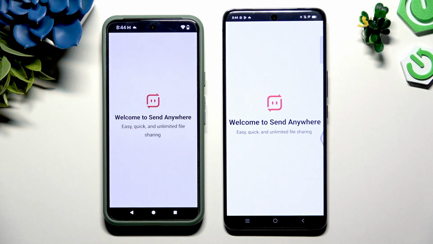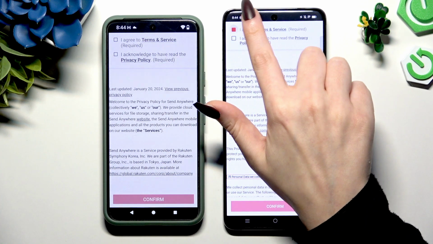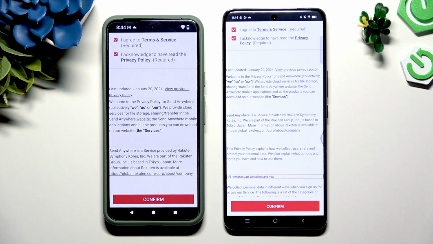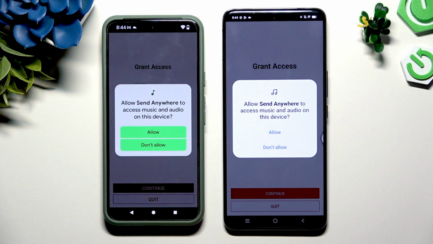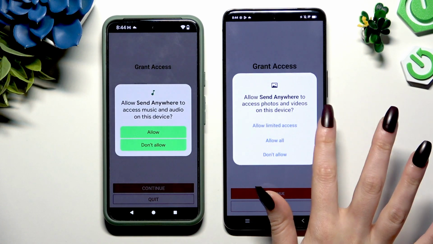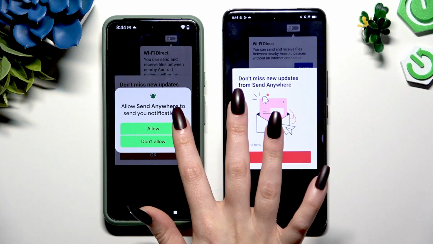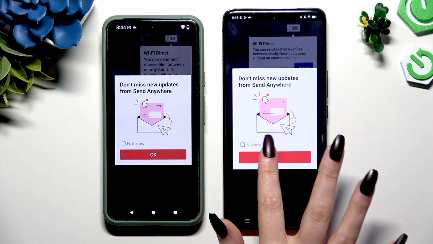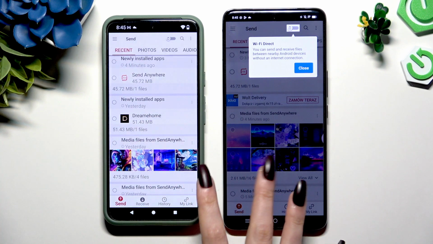Then tap on the same options in both apps to set them up. Begin by hitting I agree and I acknowledge at the top. Then select Confirm, Continue, and Allow. In this window about new updates, choose whatever you want to and then tap on your device's displays.